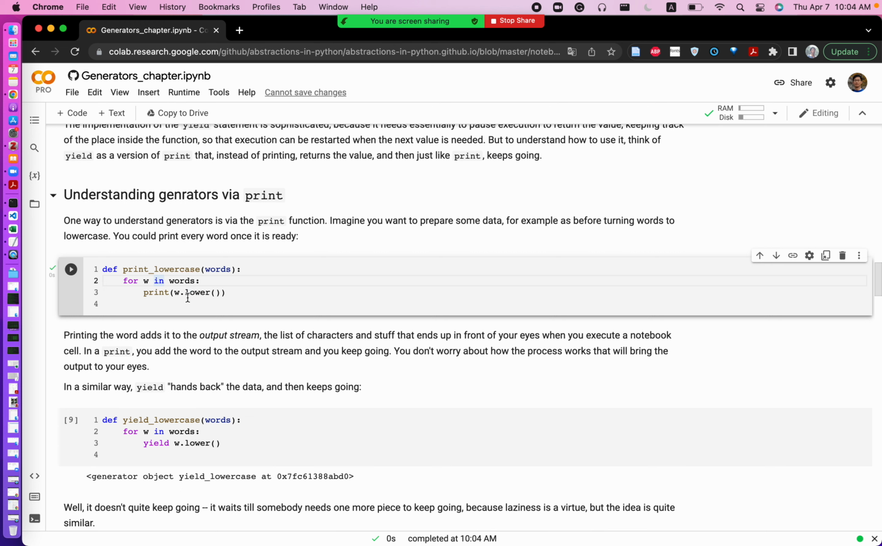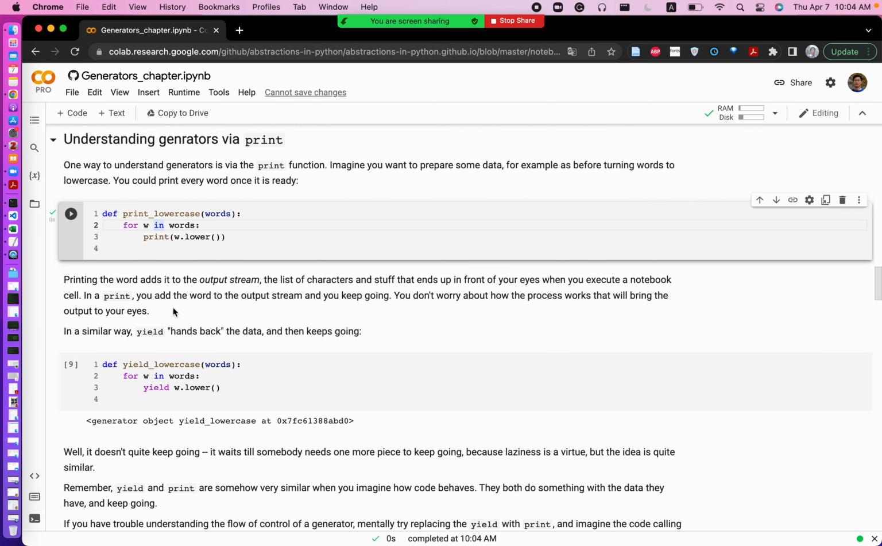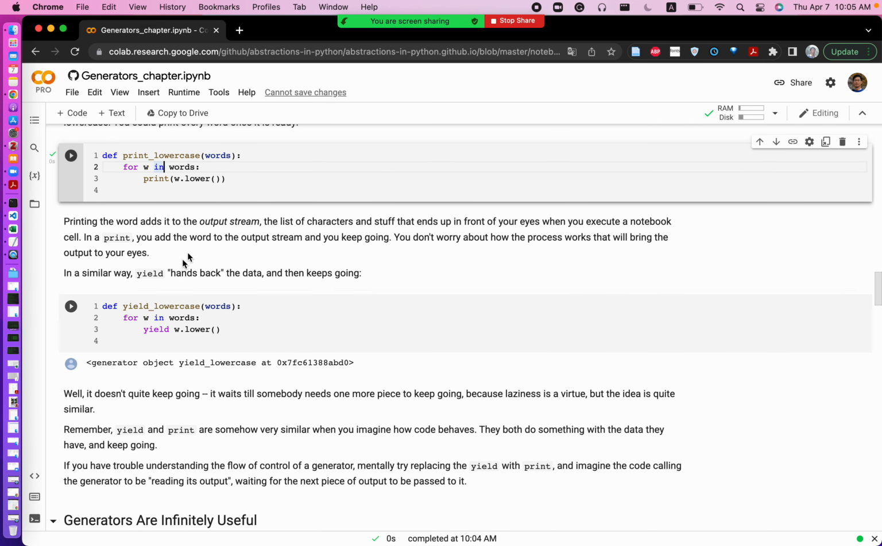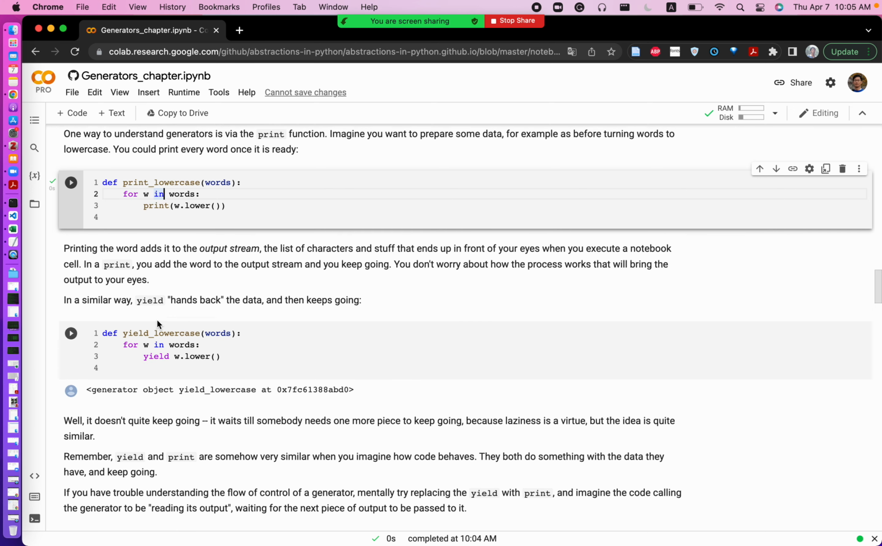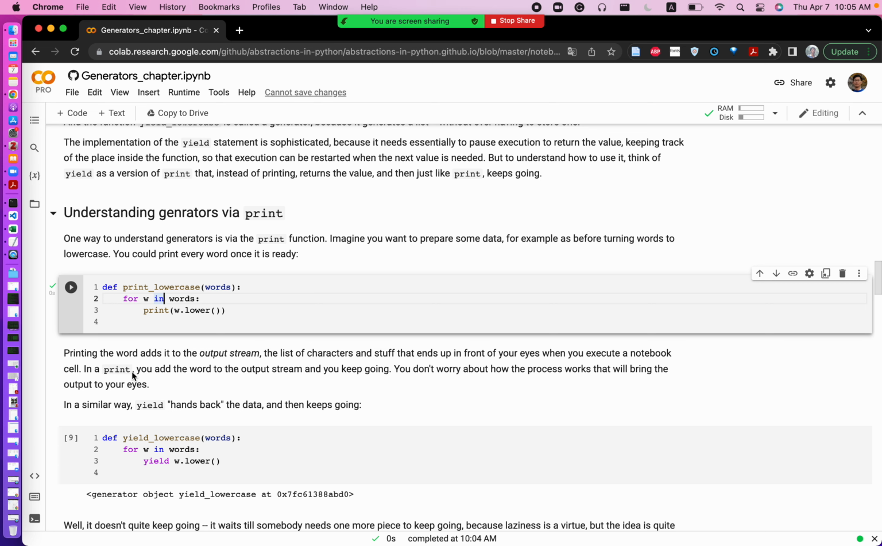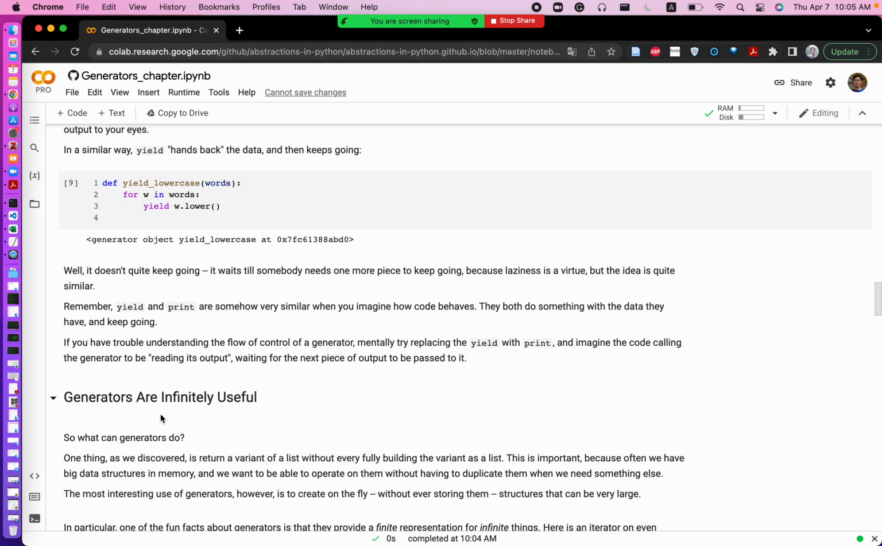Here's an example to help you understand generators well. A print. It may not help for building any functions, but it does help you understand what a yield is versus a print by comparing these two snippets.